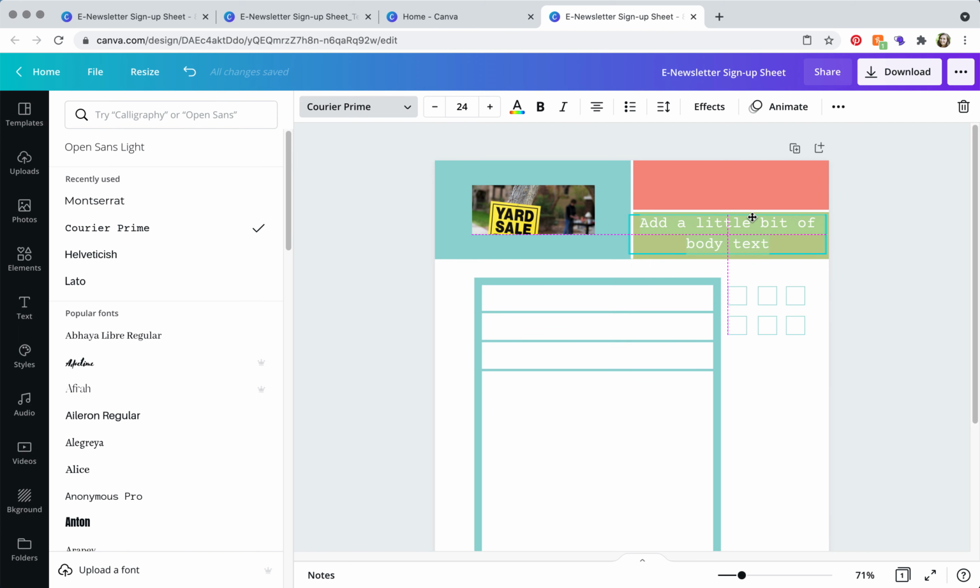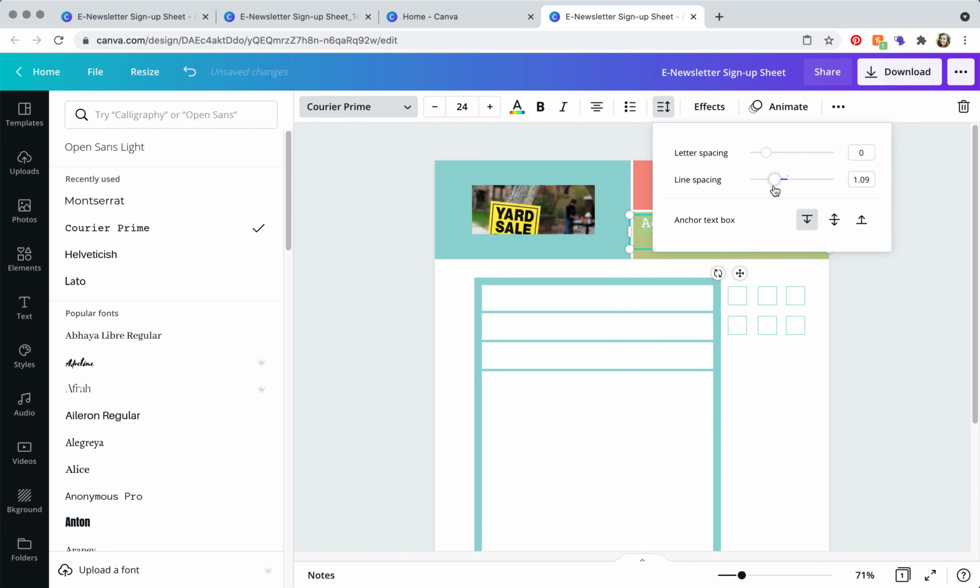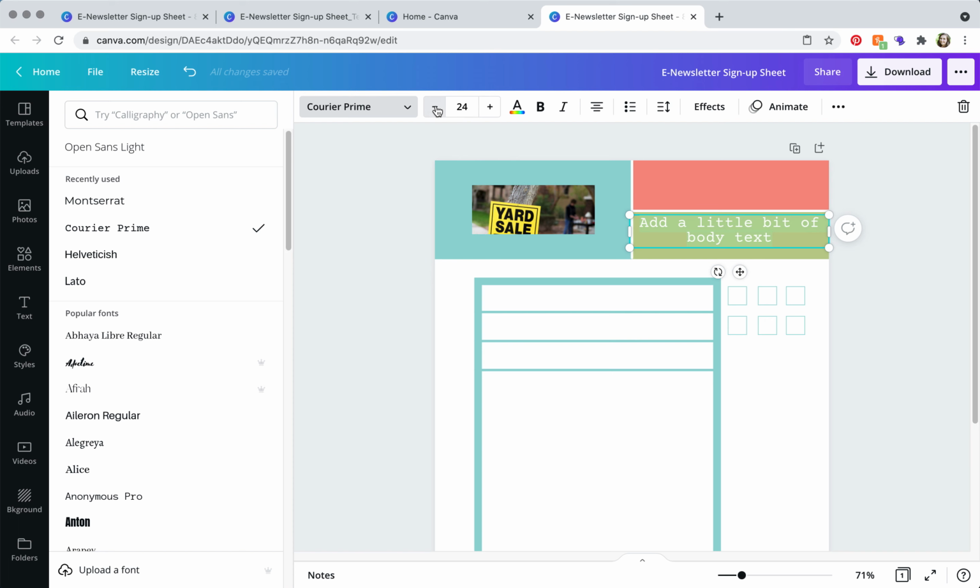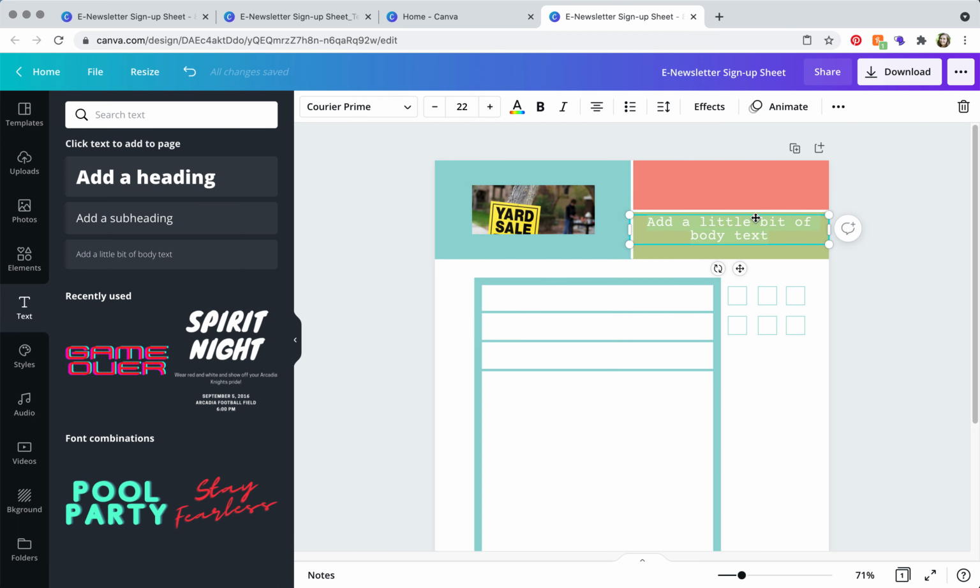And I don't like how tall the line gap is on this font. So what you can do is click here and then line height. And you can kind of see it shrinking. And you can also change the letter spacing, which is cool. And then you can change the font size. And then, you know, just do the same up here.